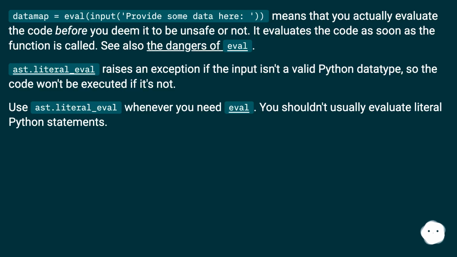ast.literal_eval raises an exception if the input isn't a valid Python data type, so the code won't be executed if it's not. Use ast.literal_eval whenever you need eval. You shouldn't usually evaluate literal Python statements.